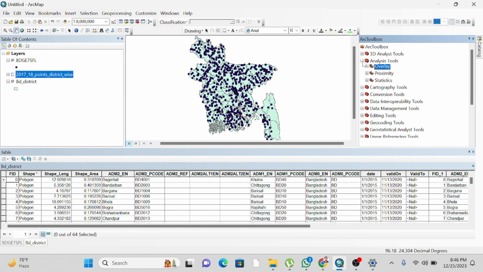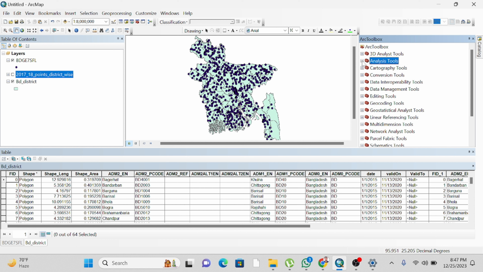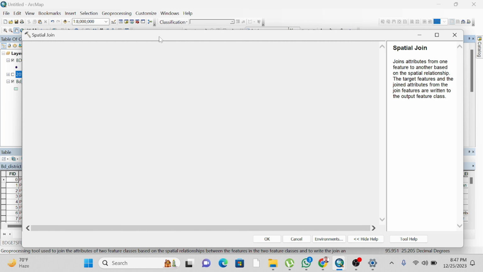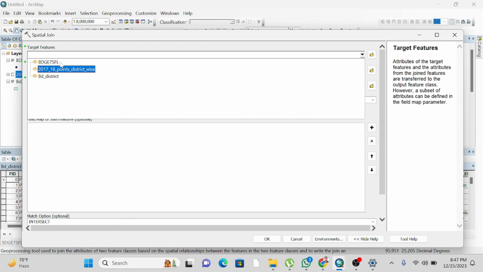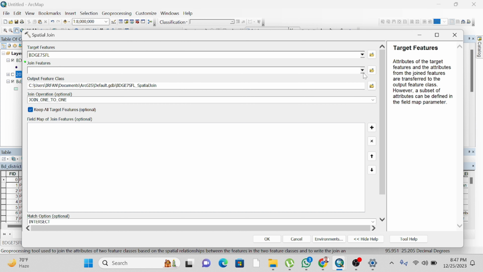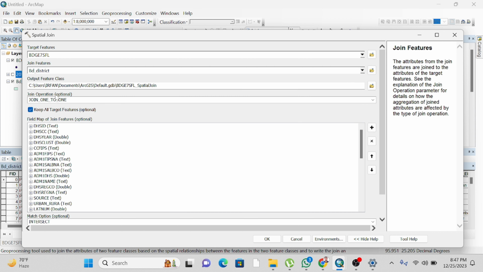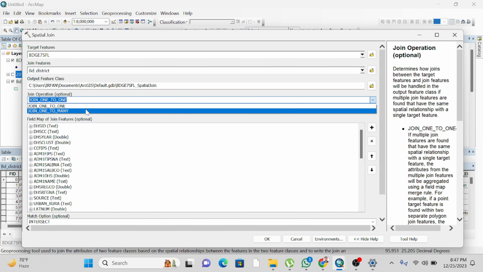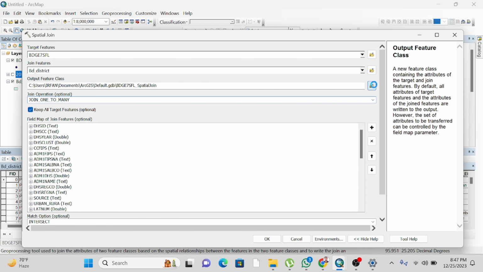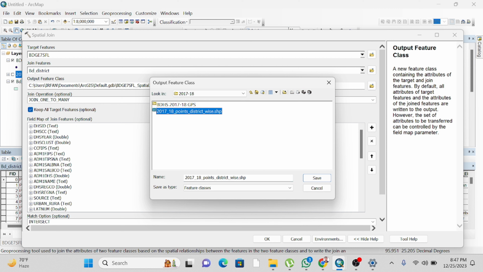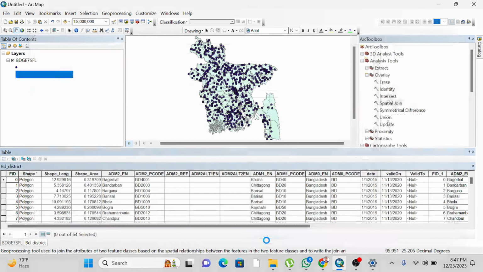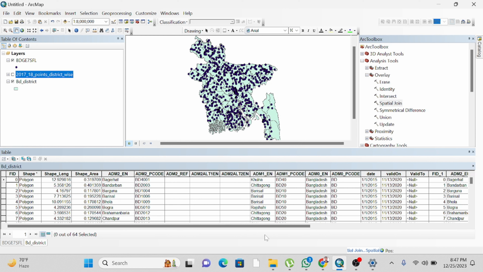So first of all I go to the analysis tool, then the overlay tool, then spatial join. In here I select my points data, then I select my district shape file. There are around 64 polygons, and I click join one to many, and I select my path for saving my data. So I click OK and wait for the processing of all the data.